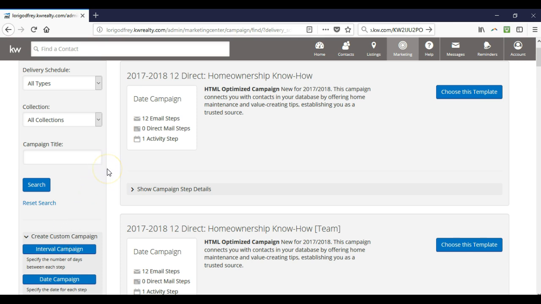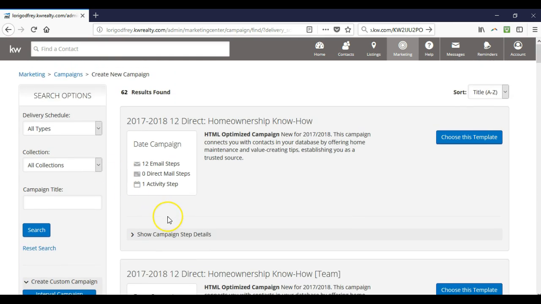All right, now I'm just going to look at this first option we have up here, 12 Direct Home Ownership Know-How. It's a 2017 to 2018 12 Direct date campaign, so some of these dates may have already passed. But as you can see, new for 2017-2018, this campaign connects you with contacts in your database by offering home maintenance and value-creating tips, establishing you as a trusted source.